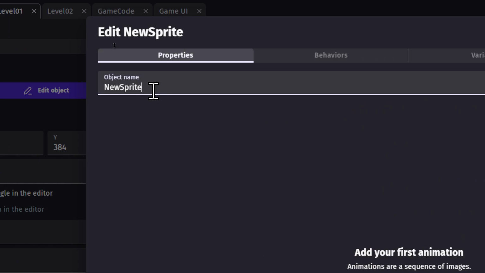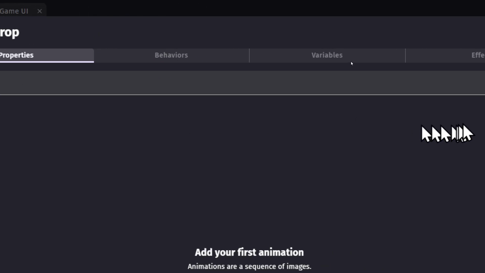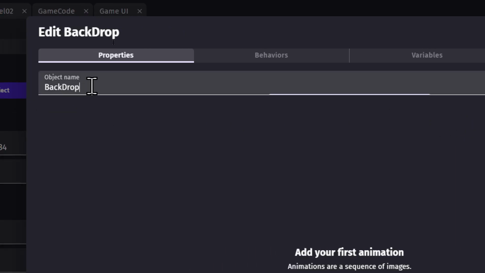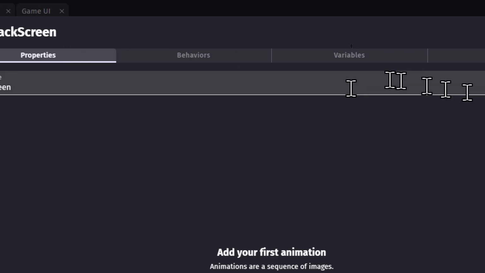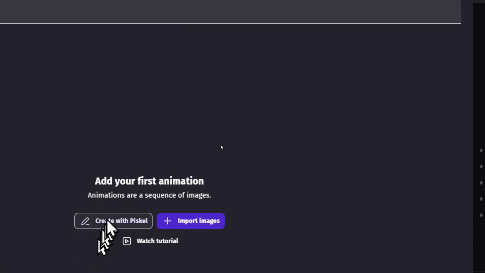And we're going to call this backdrop. Actually, black screen. It's more fitting. It'll be easier for us to remember in the long run. So black screen. We do nothing with properties or anything like that. And it's like, what about the animation? Do you want to load it? No, we're going to create one with Piskel.